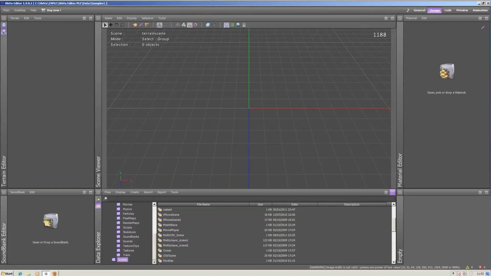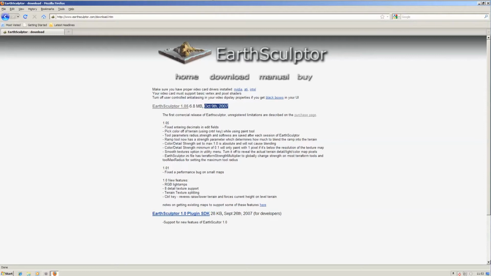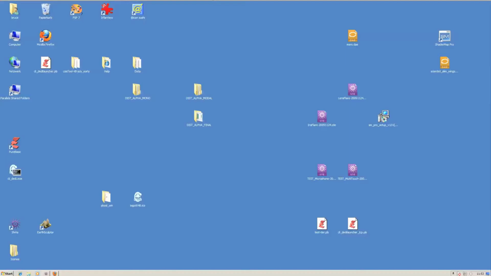Terrains in ShiVa are edited using the Terrain Editor module. And though you can create terrain using Terrain Create in this editor, I would recommend to start importing a height map. Height maps are gray and white maps that can be generated using a terrain editor or even a graphics program like Photoshop or PaintShop. I prefer to use Earth Sculpture, which is rather old, but it does the job well and I quite like the controls.